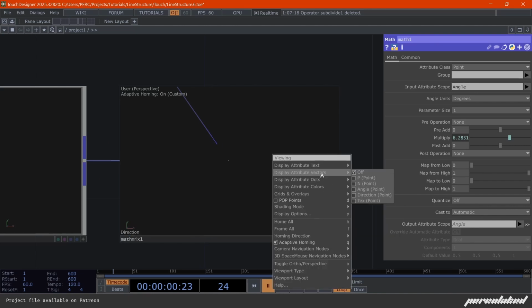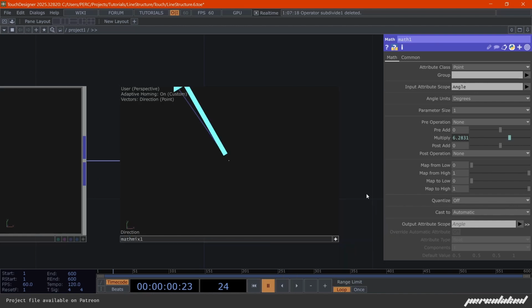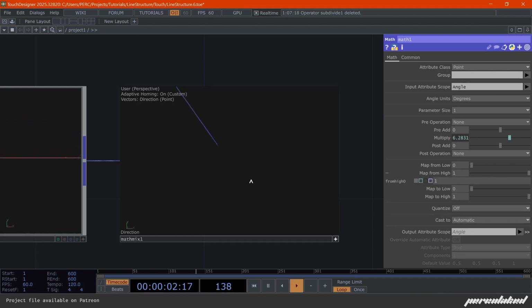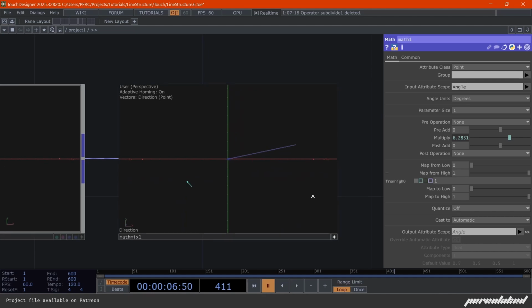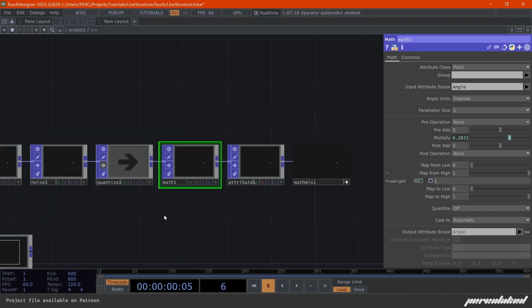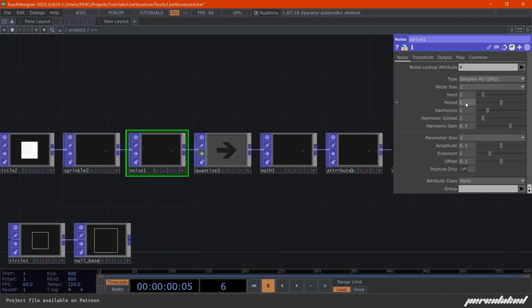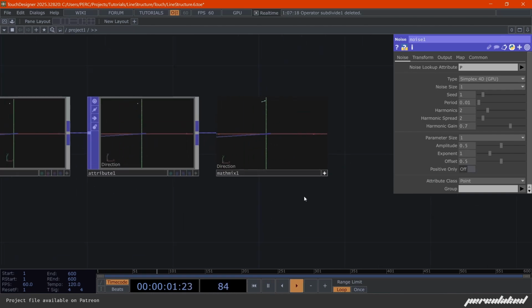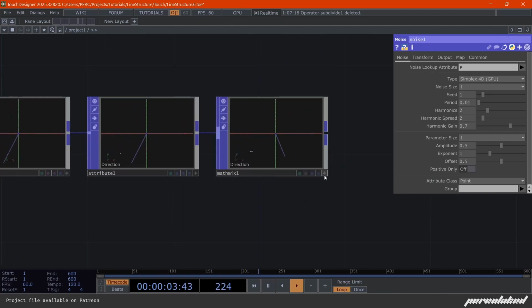And if I use here the vector viewer, you can see now we have a point that is always changing, that is always pointing to a random direction as well. For this angle, I'm also going to lower the period so it's more random. And here we go.